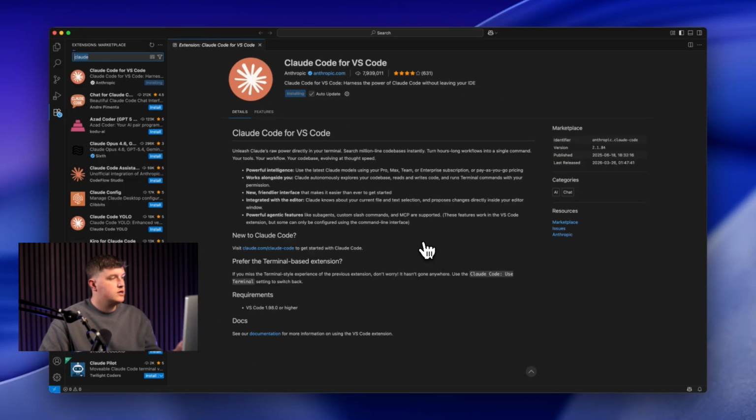Now it's going to install Claude Code for Visual Studio Code. You just wait a couple of seconds and it will install the app for you. It's now installing everything you need to run Claude Code inside Visual Studio Code.